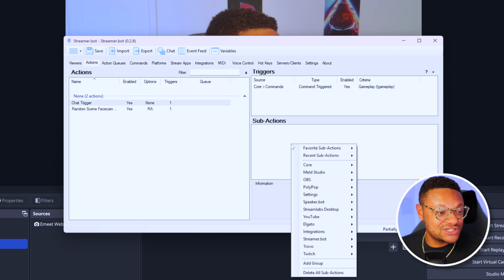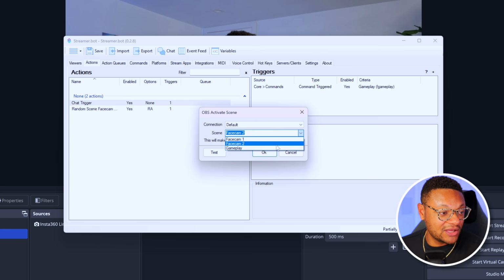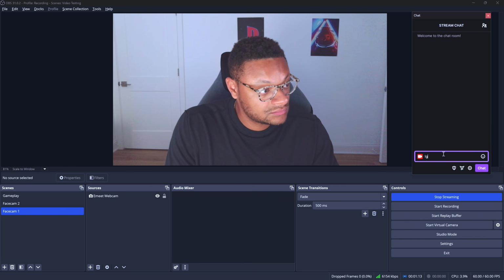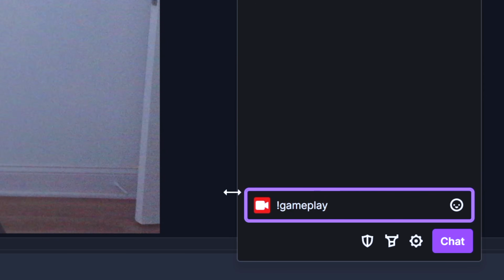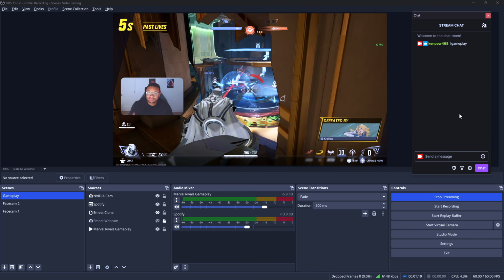And then under actions, we can right click OBS, set active scene, and then we can go with gameplay, select OK. And now when we're live on Twitch and someone does that exclamation point gameplay command in OBS, that scene will switch over. Really cool the amount of customization you have there.